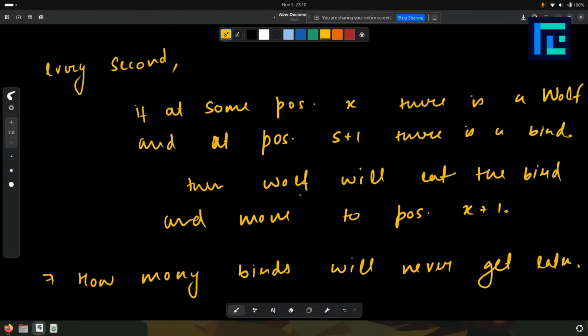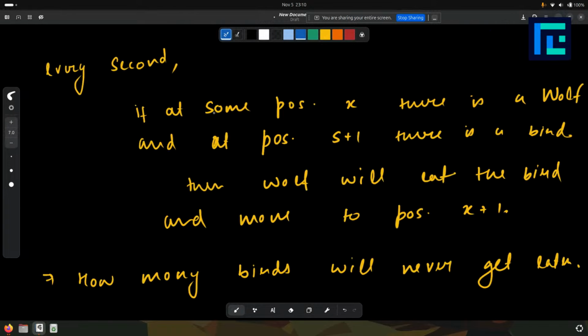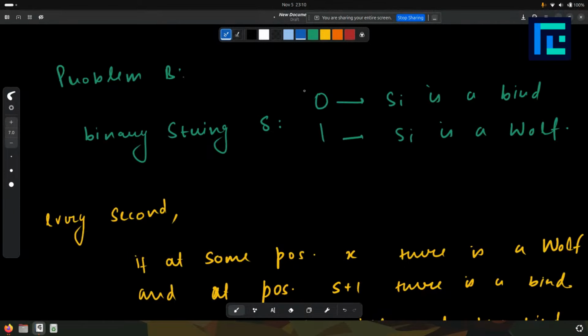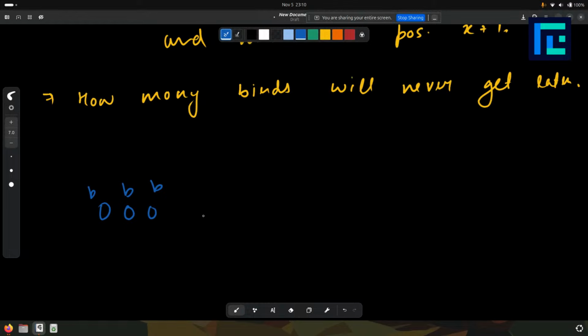Let's see the test cases. The first test case is 0, 0, 0. Since we know that 0 is a bird and 1 is a wolf, these are all birds. Obviously, since there is no wolf, no bird will get eaten. So the answer for this test case will be 3, since all of the birds are safe.